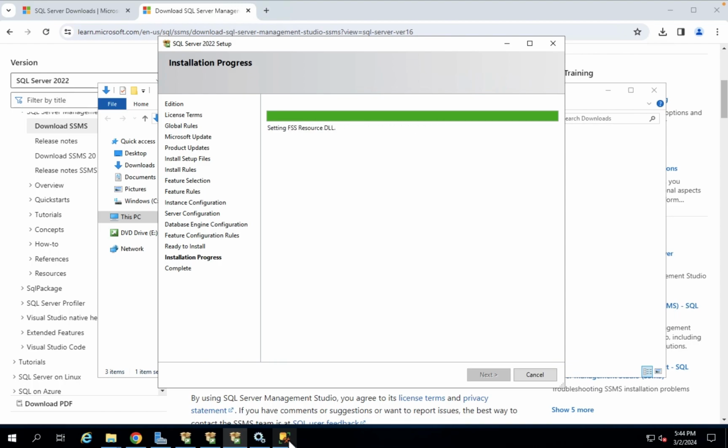Now you are seeing the installation is about to complete. Once it is complete, it will show the success window. Then we will go ahead and reboot the server.